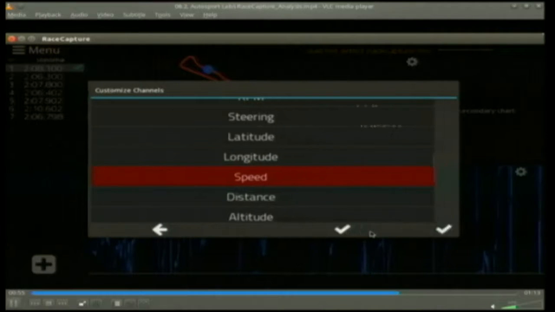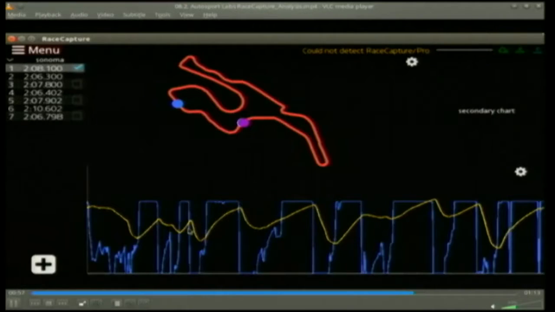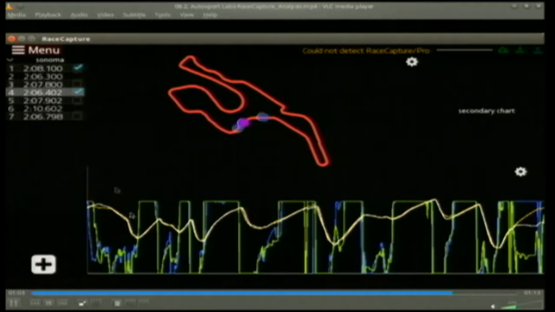You can also, of course, go and add more parameters, and then compare them to one another. So this is a very powerful tool for racing drivers. And it uses Kivy for basically all the processing and rendering. I'd love one for my car, but unfortunately, it's probably a bit expensive.